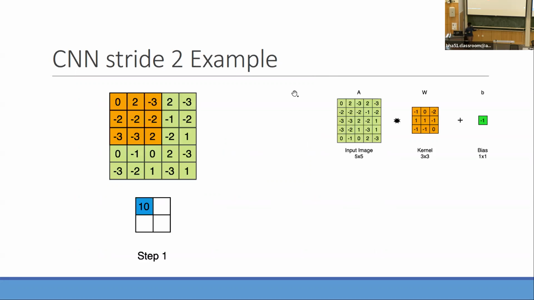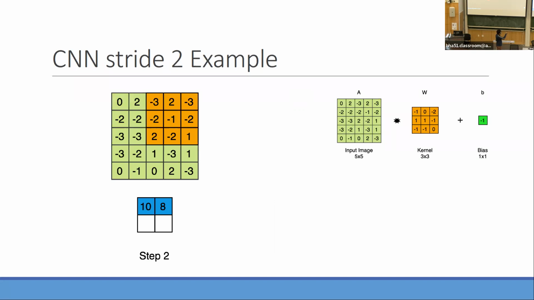Okay. So as you can see, the first step is to place the filter on the first patch of the image, the first 3 cross 3 patch of the image. Do an element-wise multiplication and you get 10 as the output. And since the stride is 2, the filter crosses 2 pixels and goes to the next image patch as so.